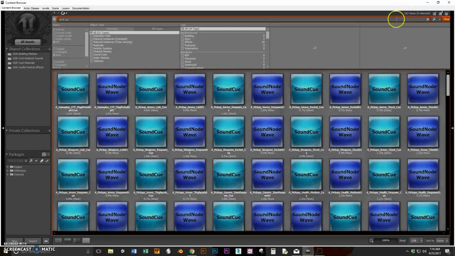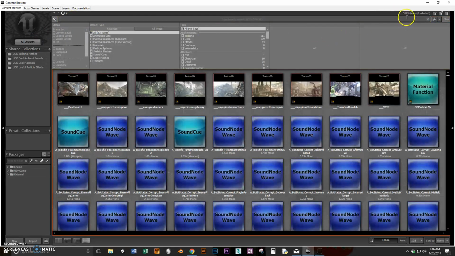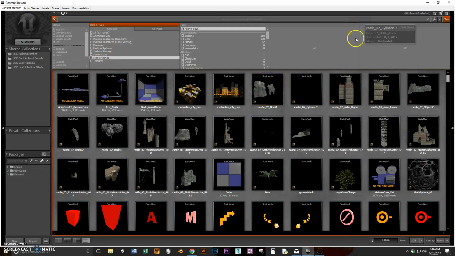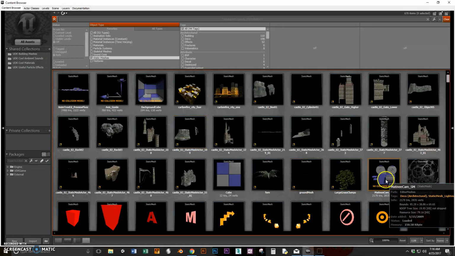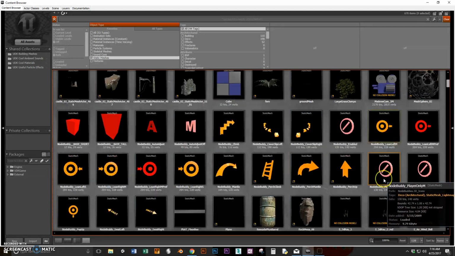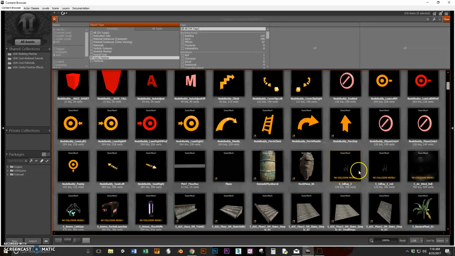If you ever find that your number here is quite low, always click All Assets and remove anything that you're searching for there. So there's all my assets. And of course I'm going to be looking for the static meshes. Now there's 670 items. It's a good idea to spend a bit of time looking at them and figuring out what they are. Just be careful that ones that say no collision model, that means you can walk through. Now I can show you how to add collision models to it, but I won't do that in this video.